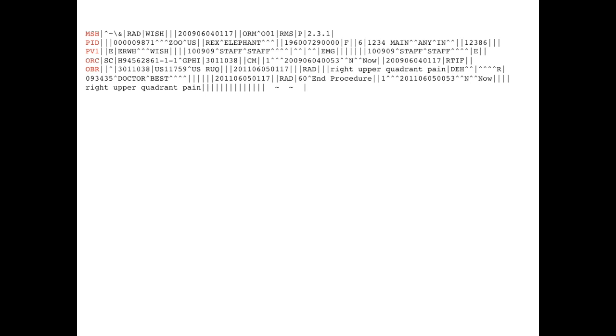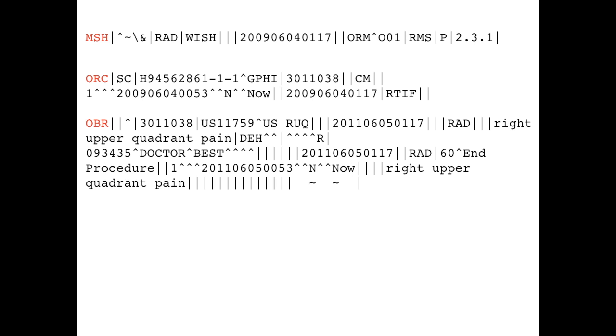So this is an example of an HL7 order message. You can see that again it's made up of multiple segments. We again start with a message header that identifies the message type as an ORM. And then you can see that we have specific information about the order. In this schema, this right here is the accession number. So 3011038 is the accession number.